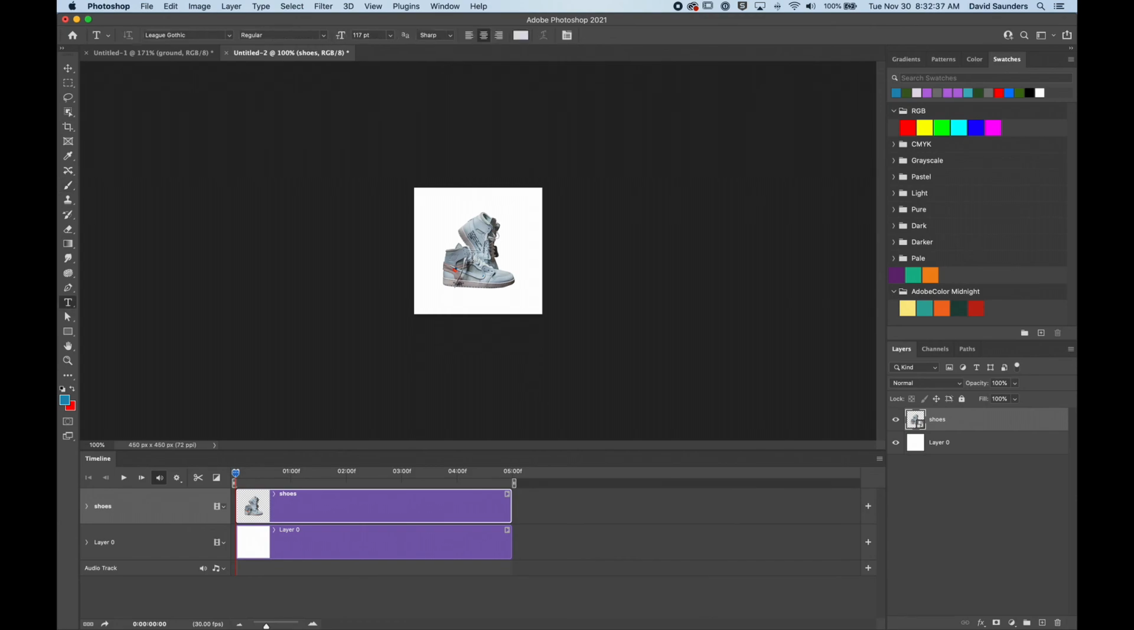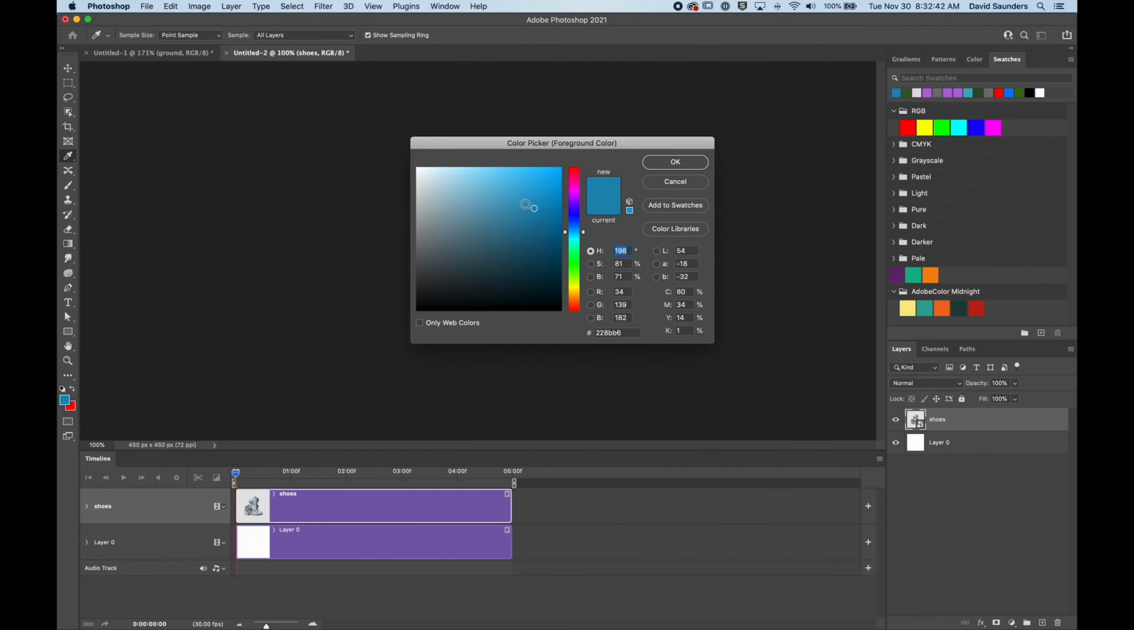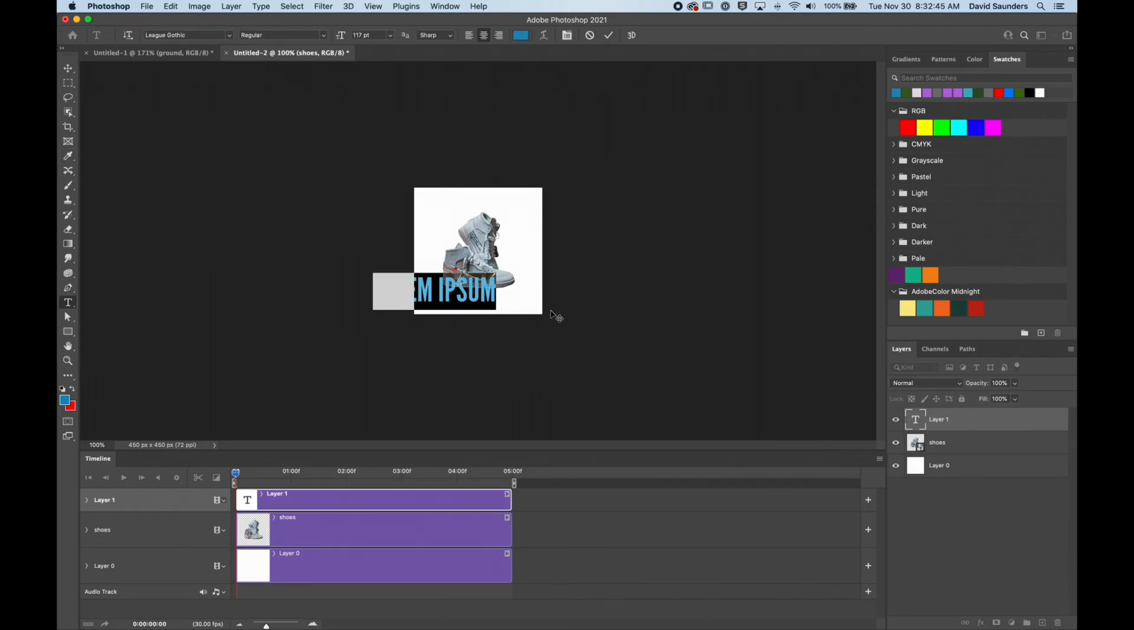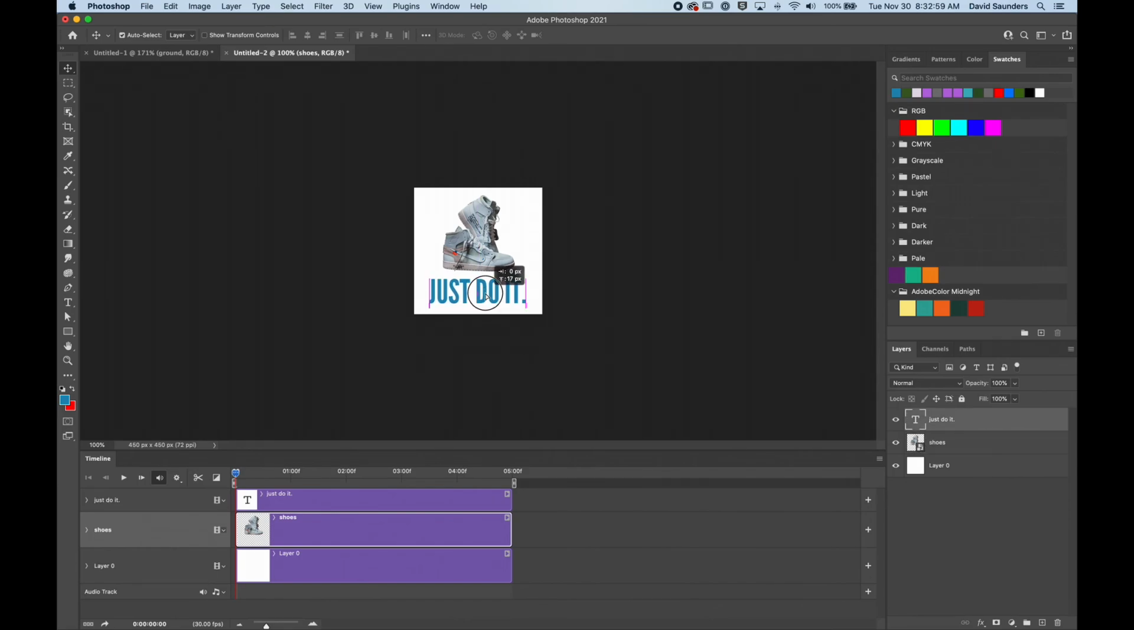So T for our type tool. I'm going to leave it at League Gothic. I'll make it this blue, and then I'll just type something out. Just do it, move this up. Okay, so that's kind of how I want to keep it, and I want to make it 2 seconds long. So I'm going to scrub my layers over to 2 seconds, and I'm just going to do that for each layer.